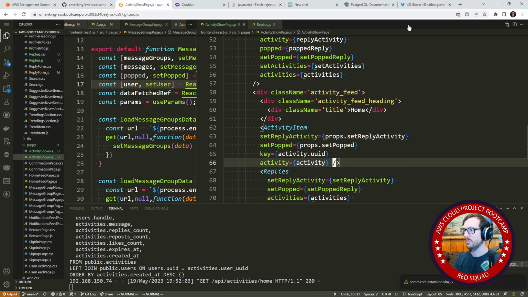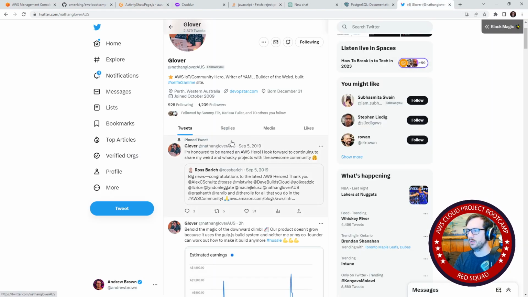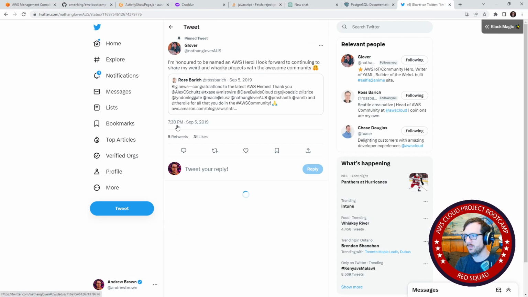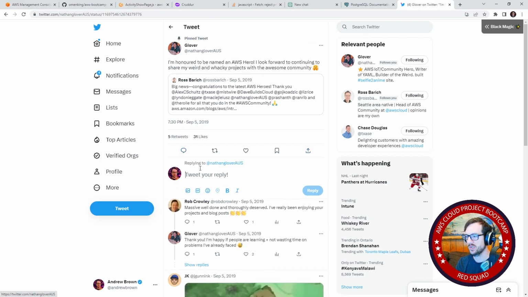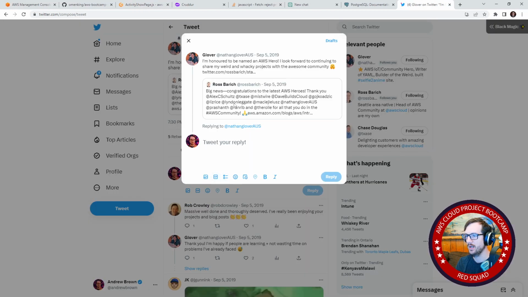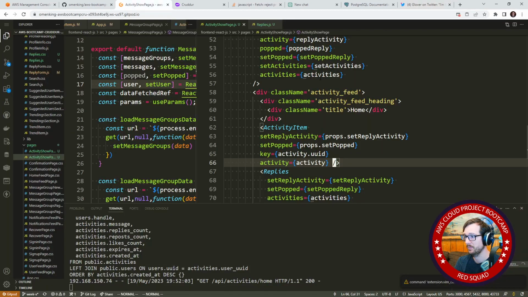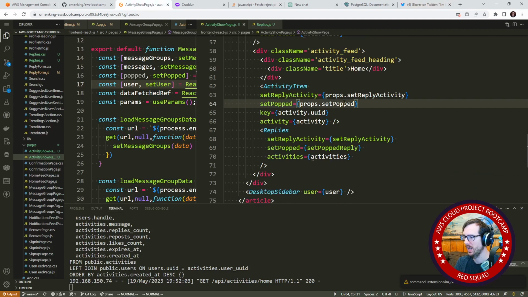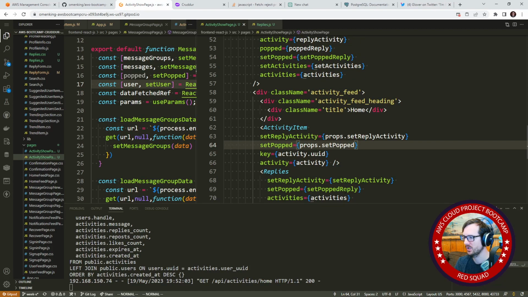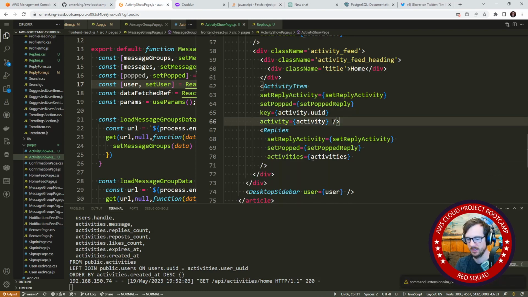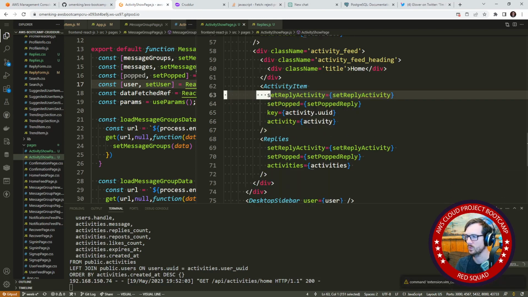I don't know if that action bar shows up when you're in a post here. Like if I click into this one, yeah, it still shows it here, but it's already open. So you can click that, and I guess it still opens up the same way, which is a bit interesting. But props set popped, we don't need it to do it that way. We can just take that and place that there. And then same thing here. There's no props on that. Okay, and so that's going to give us our activity item.